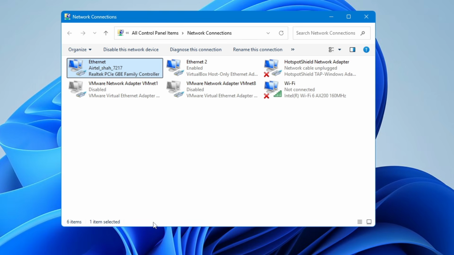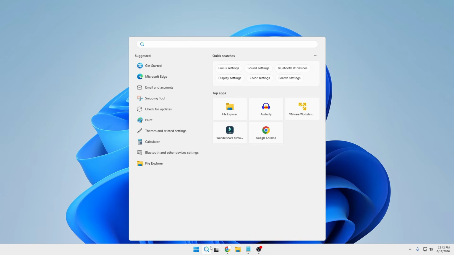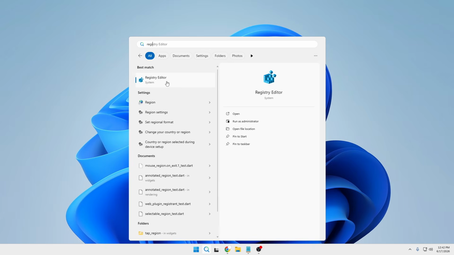This prioritizes the speed over the reliability, making it ideal for the real-time application. So it's very important to change it. And for this, we have to use the registry editor. So click on Windows search, type registry. Click on registry editor from the suggestion.